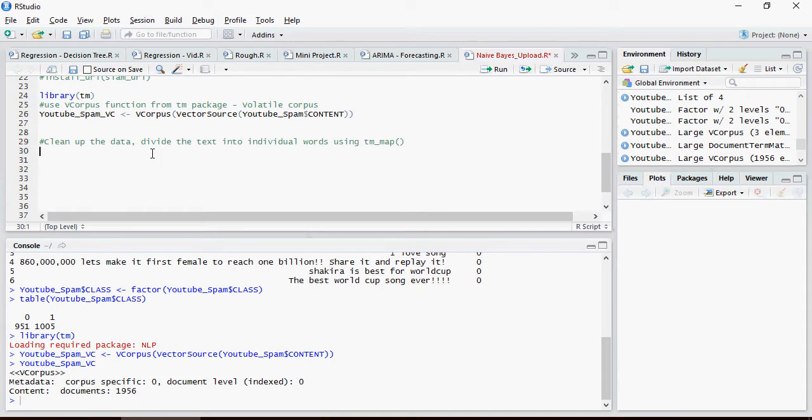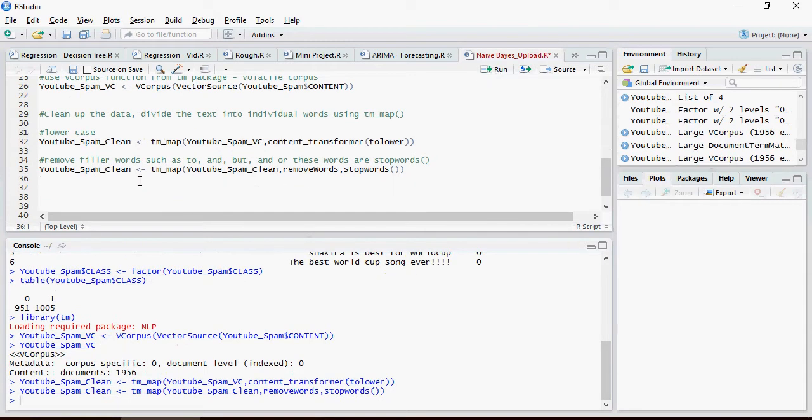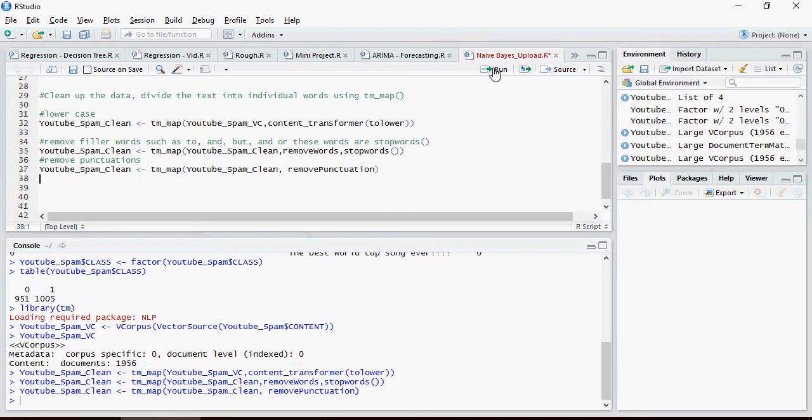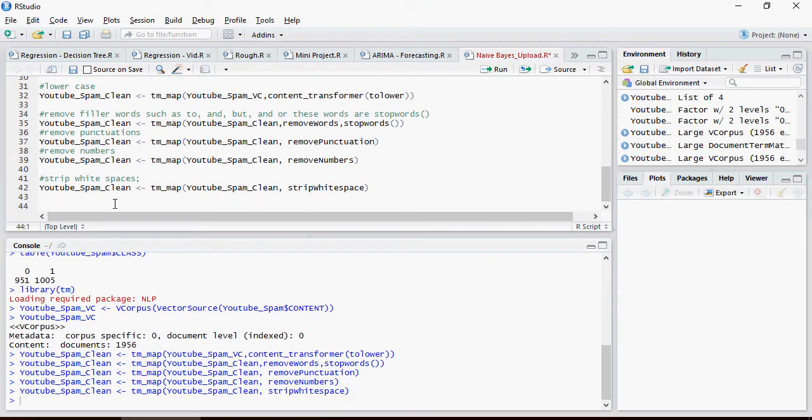Now let's clean up the data using tm_map. The first step is to convert to lowercase. Let's remove the filler or stop words as we discussed earlier. Let's remove the punctuation marks. Please note that in all of these steps, we have been using tm_map. Let's remove the numbers. Remove the white spaces.